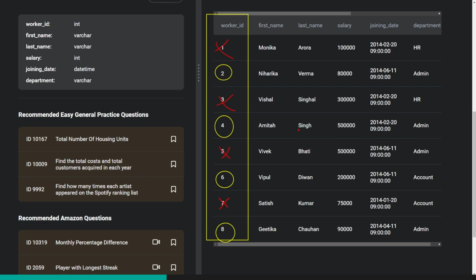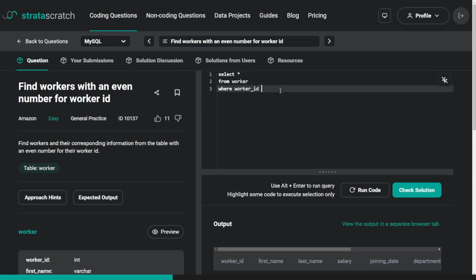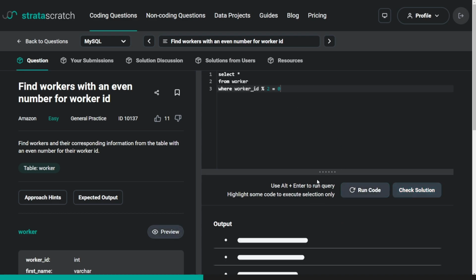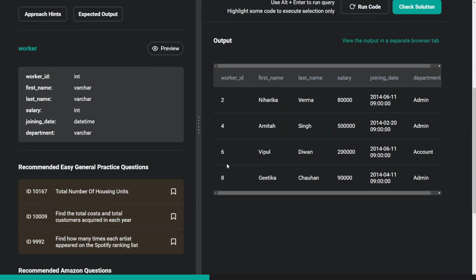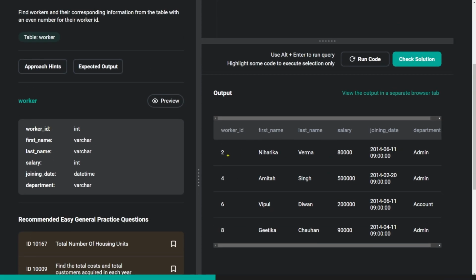So there's 2 ways, very similar, of doing this. First one is we find the mod, and we can do that by dividing by 2 and then checking if the remainder is 0. And there we go. We got right here the 2, 4, 6, and 8.